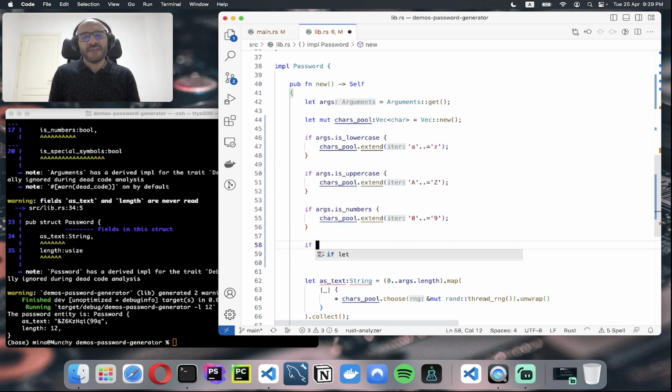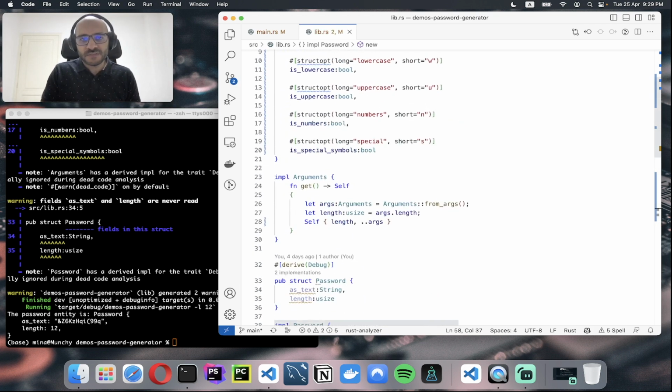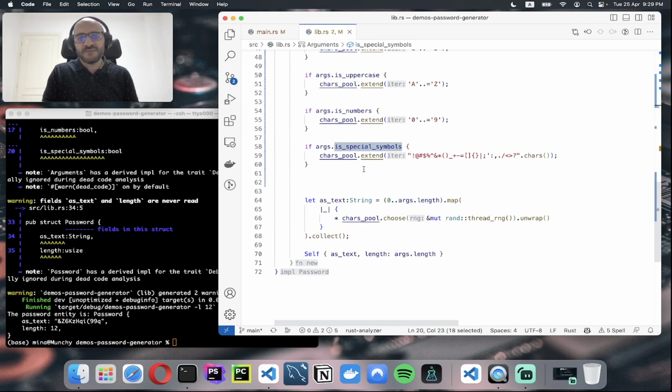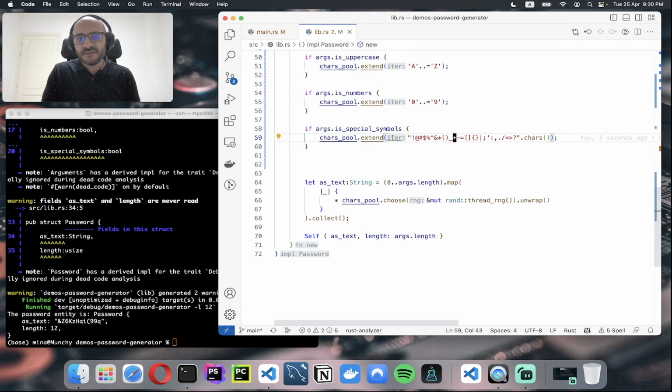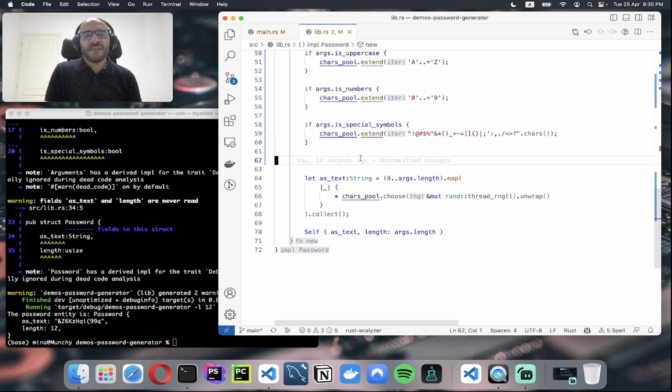And finally, what's missing? Lowercase, uppercase, numbers, yeah, the specials. Oh, it's related to special symbols. Okay, special symbols, no worries. So I'm adding the special symbols, because you cannot add a range object since those are random. So I'm just adding them to the chars.